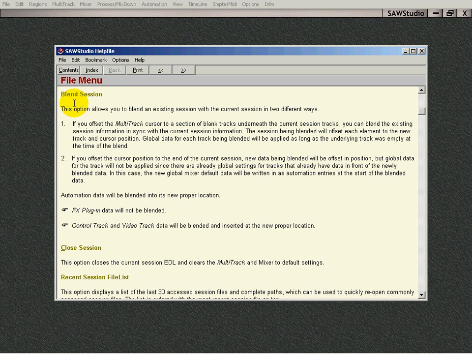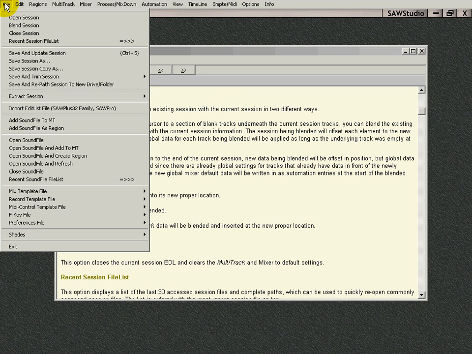Okay, blend session. This option allows you to blend an existing session with the current session in two different ways. Well, if you want to find out about that, you can read it right here in the help menu. But that's what it does. It blends a session with the existing session. Very easy to understand. Okay, let's move to the next section here.